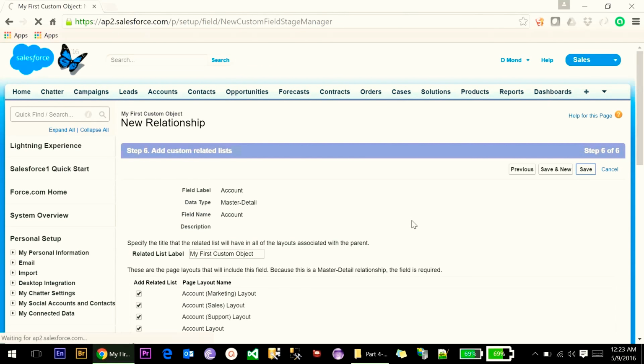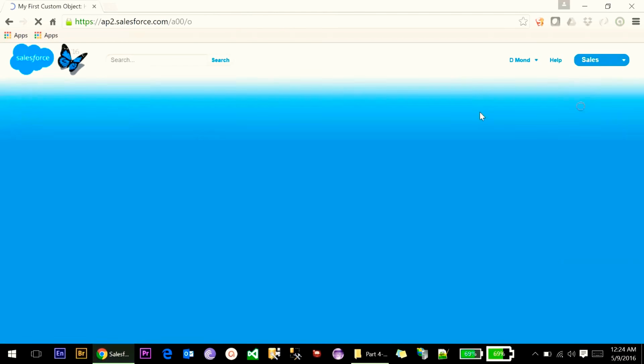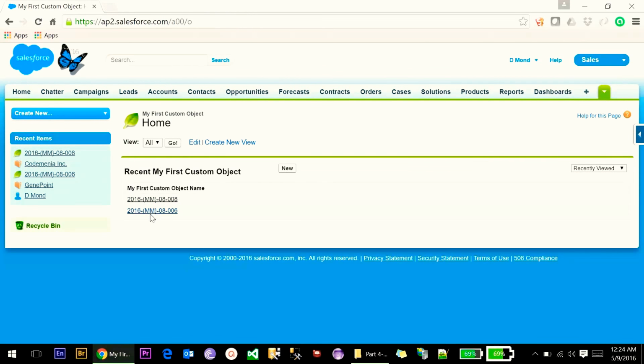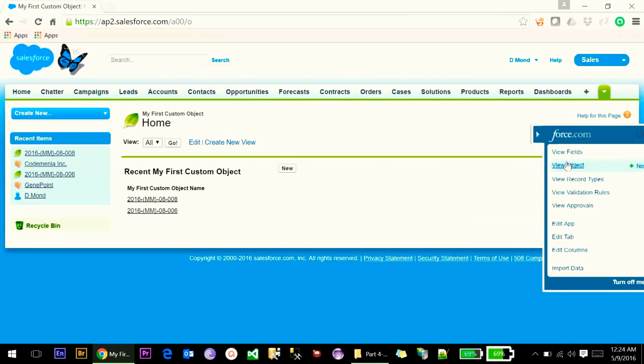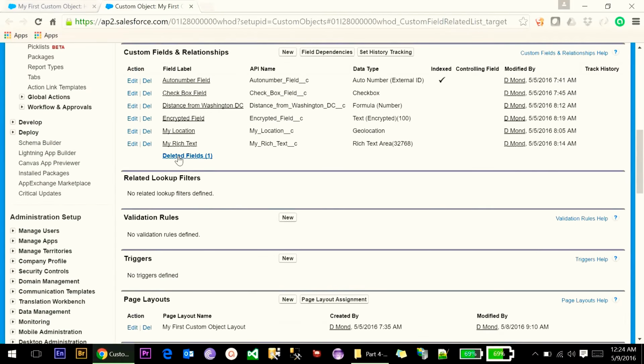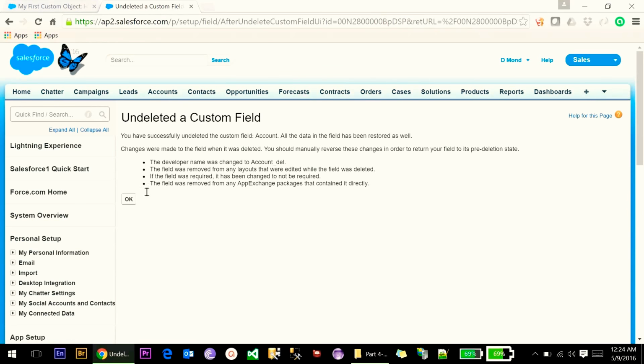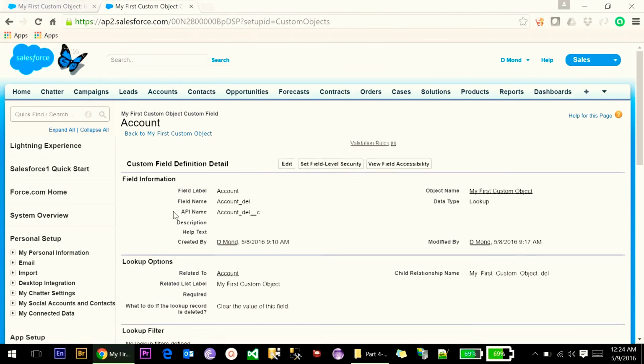save it. So you cannot create the master detail relationship. If any child record exists for this object, then you cannot create the master detail relationship. In that case, what you have to do is create one lookup relationship.